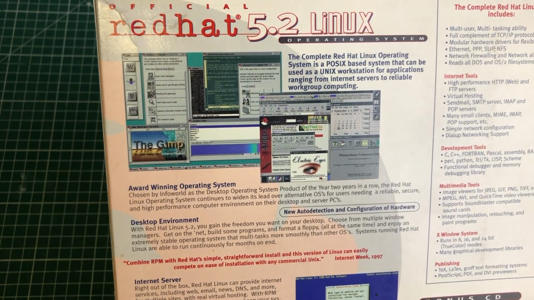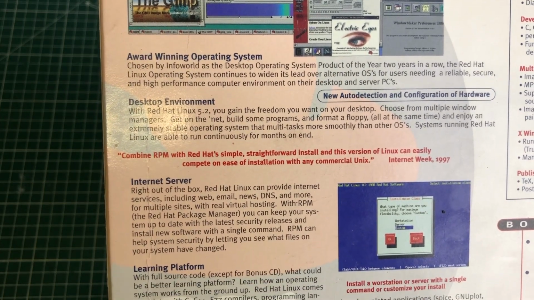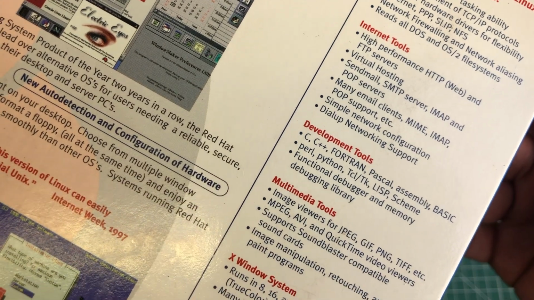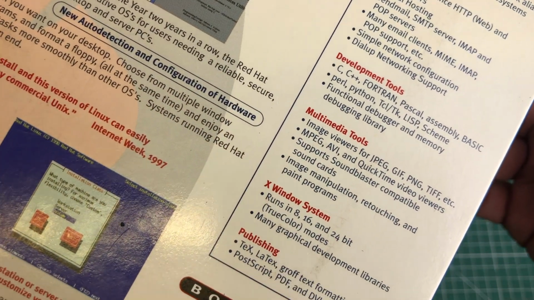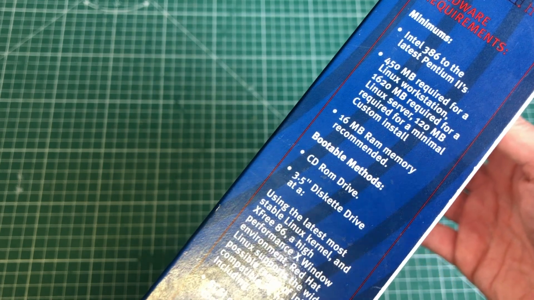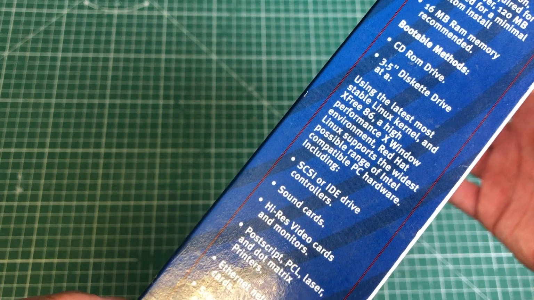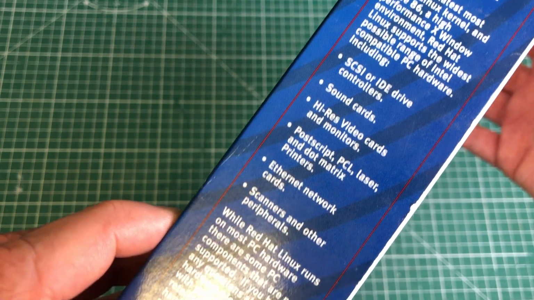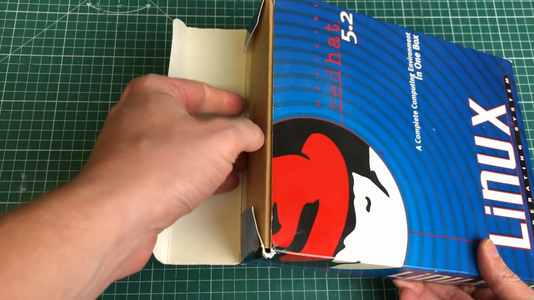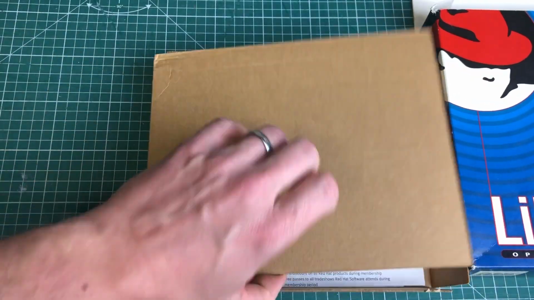So here we have the promise of the Linux desktop user interface, a desktop environment that could in fact compete with Windows. But obviously it also had lots of other things going for it, like internet tools, networking connectivity, development, and the system requirements weren't all that heavy either. So this could run on a 386, 486, Pentium, and that's what we are going to be doing today. But first, let's take a look inside the box and see what we have inside here.